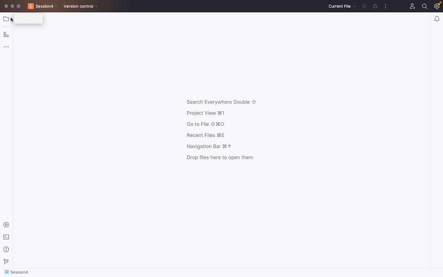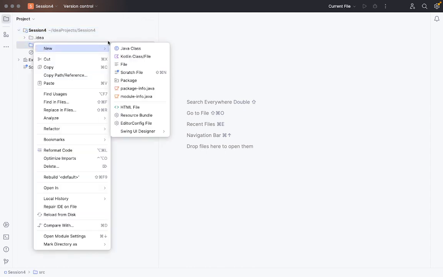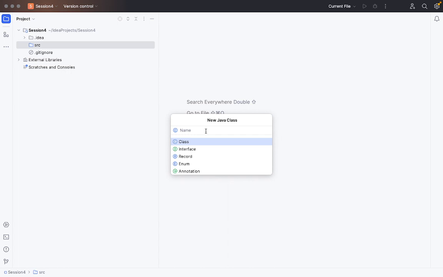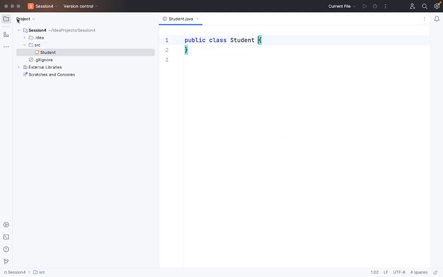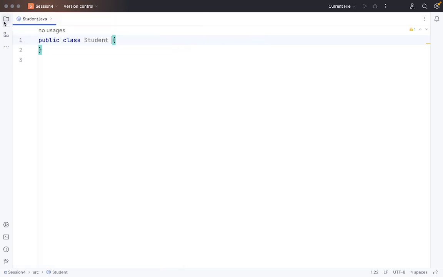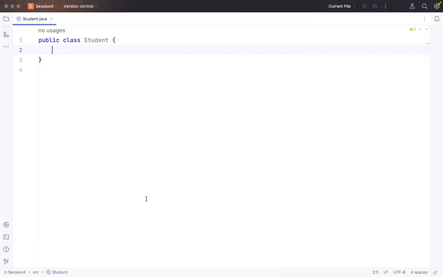I think you can see my IntelliJ IDE screen. Here I'm creating a class, and I'll call it Student. Now I have four entities: ID, name, date of birth, and class list. For simplicity right now, I just have them as private strings. Later we can define some other data types for them.